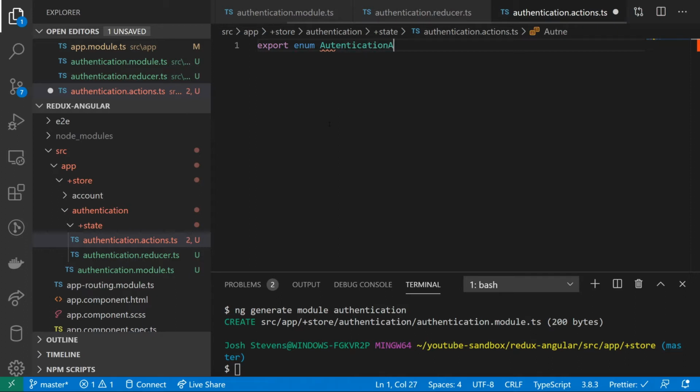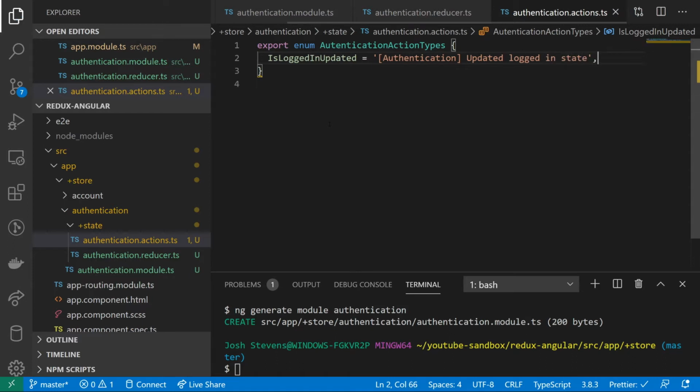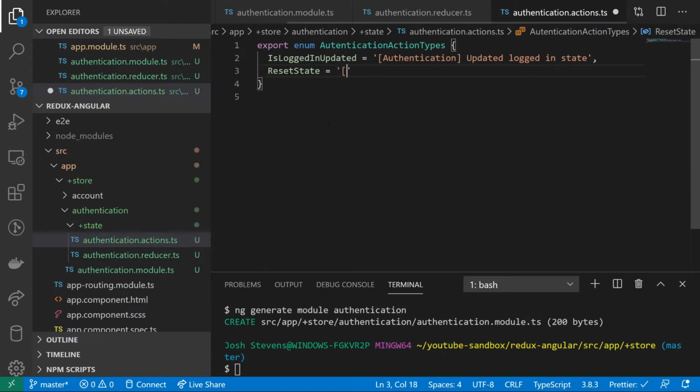I'm going to call this authentication action types, and we're going to have an is logged in updated, and we're going to say authentication. So I always call what the store is in there, so again it's easy to see and filter out. And then I just explain it updated the login state. I explain what that does there, so when you're debugging you can see it. And also I always create a reset state. For example, if you log out and you want to only update the authentication state, you can just call the reset state action to do that, which I'll show you when I start exposing this for our component to use.